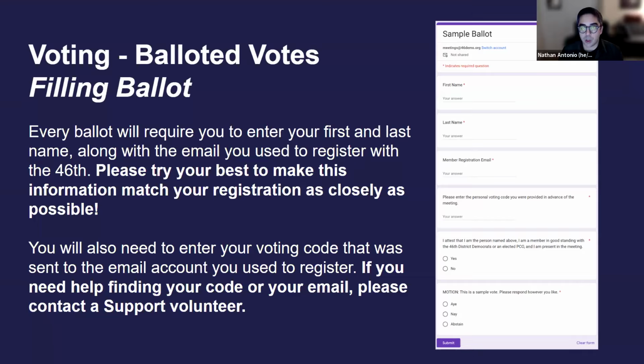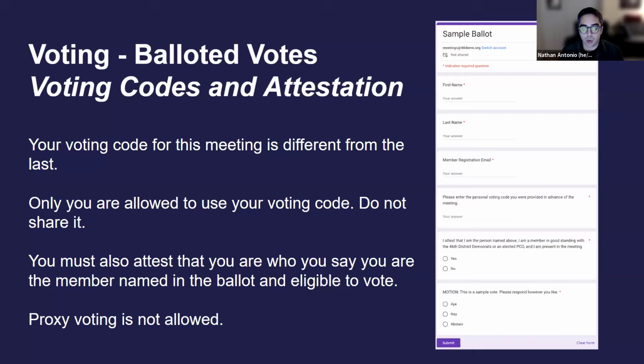After entering the voting code, you'll be asked to attest that you are who you say you are. This is very important because at the time of making this video, the organization's rules do not permit proxy voting. That means other people may not vote on your behalf, nor for that matter, are you allowed to vote on behalf of other people. Therefore, the only ballot that you are allowed to complete is the one in which you enter your own name, your own email address, and the voting code that you personally were sent. You are not allowed to vote for anyone else.